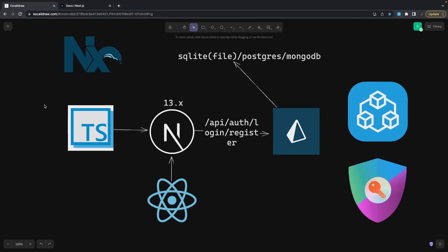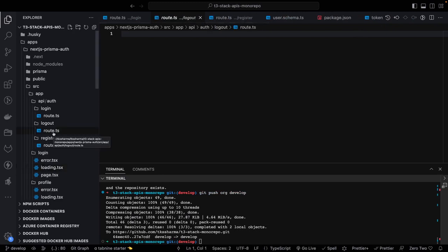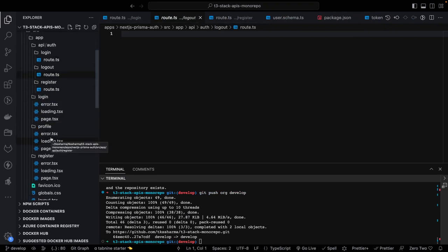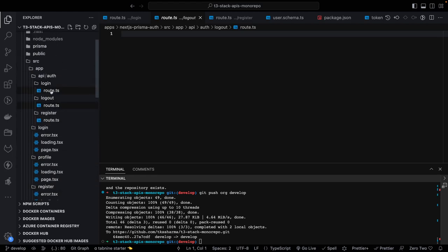In this video we are using all these tools: Next.js, React, Prisma and SQLite, and all these things are being done in the monorepo. You can check the last video, it has everything. Now we are just continuing on top of that. So we need to build the logout, because we already have a login, and we will be building the login, register and the profile pages.